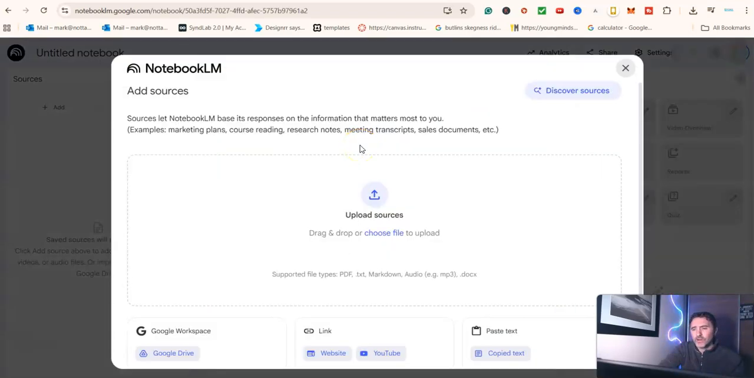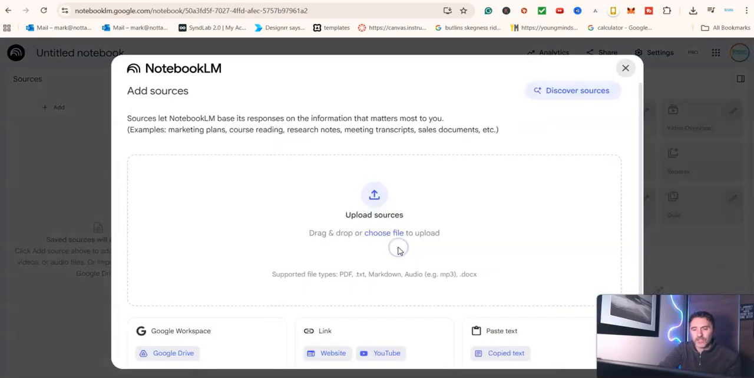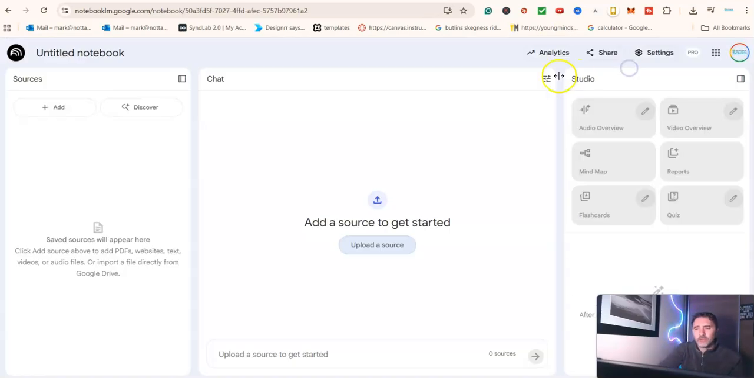From here, you've got a few different options. Basically you upload a resource or a source, and that can be a PDF or a website link. You can upload links, websites, YouTube videos, you can even paste in your text, and then it takes that text or resource or PDF and converts it into a video. I'll show you the video I just created a few minutes ago.